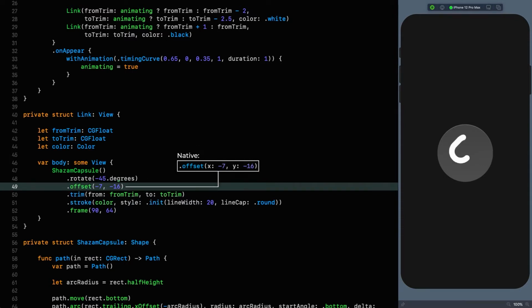So remember that when you call rotate and offset, before you call stroke, you're acting on the shape. So that returns another shape. It's going to be a rotated shape. It's going to be an offset shape. That's why you can put these modifiers directly on shape and then trim and stroke as you would normally.